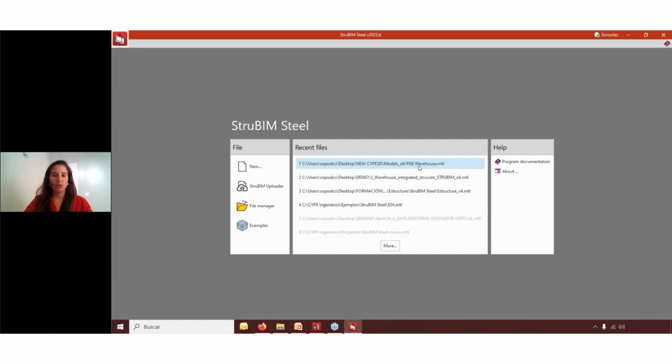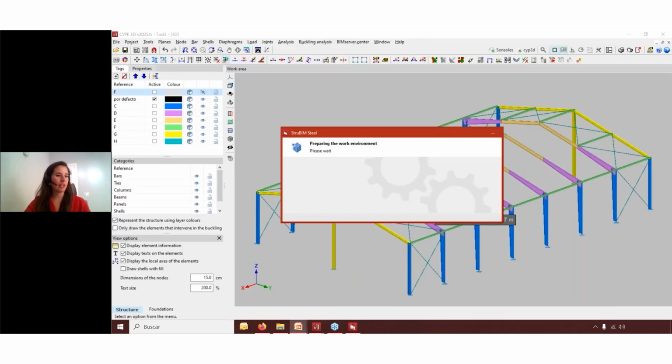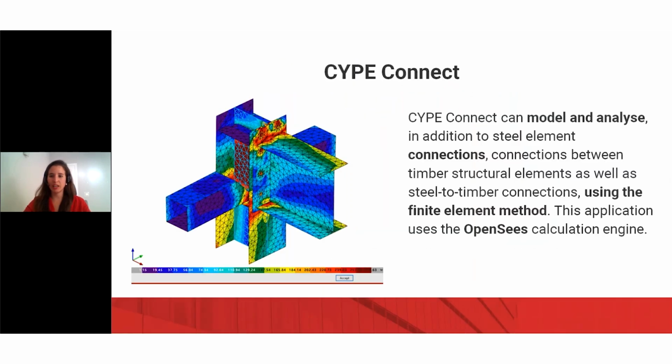So BIM steel, like we said, Cype Connect is for the finite element analysis of connections. It can create connections between two steel elements, or between timber and steel elements, or two timber elements as well, always using steel connectors. This app uses the finite element method, okay, and it uses, of course, OpenSys for it.